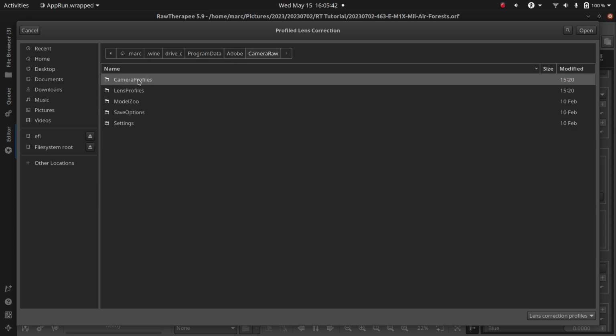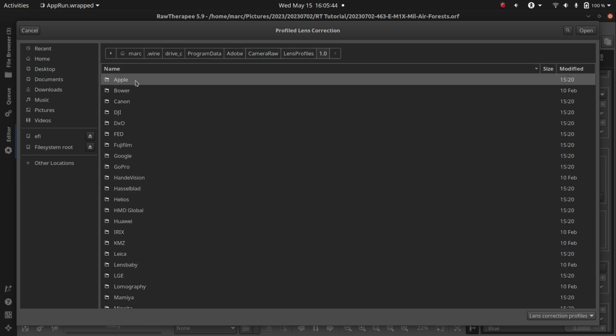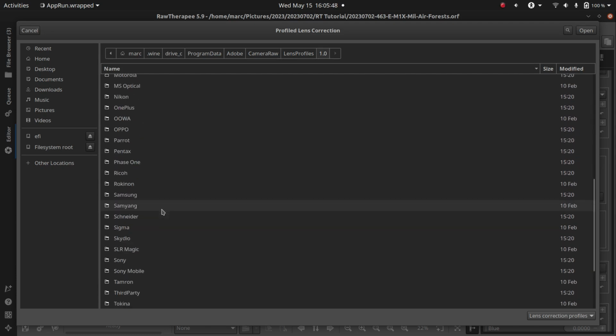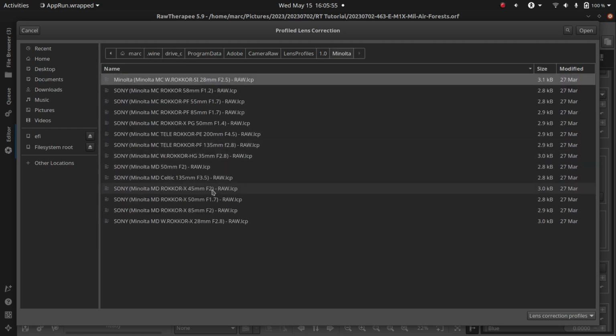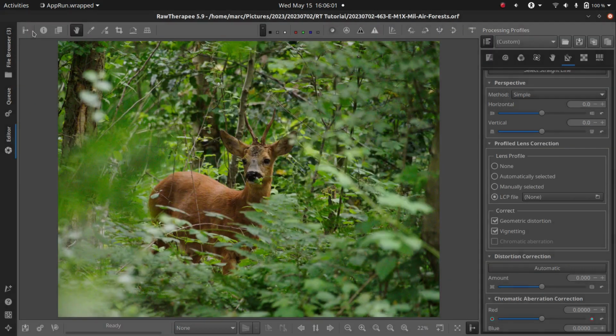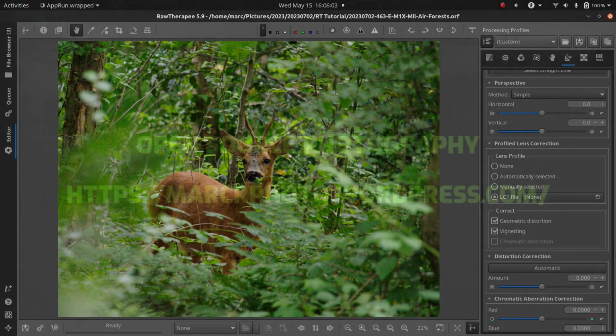You can also use Adobe Lens Profiles. Activate the LCP file and click the folder icon to find the best profile in the list of lenses under Camera Raw, Lens Profiles, 1.0, and your lens brand. You can even find manual and vintage lenses like the old Minolta Rokkor lenses. That's how to use Adobe Camera and Lens profiles in RawTherapee.